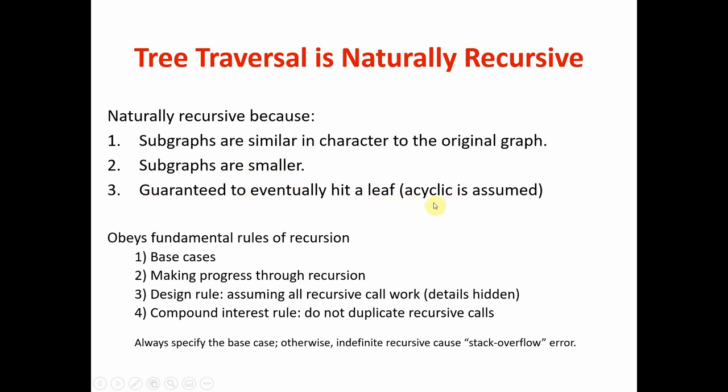And we are guaranteed that eventually we get to a leaf, because a tree is acyclic. We don't have any loops, so we get to a base case. When we get to a base case, we can stop. That's why it's naturally recursive.